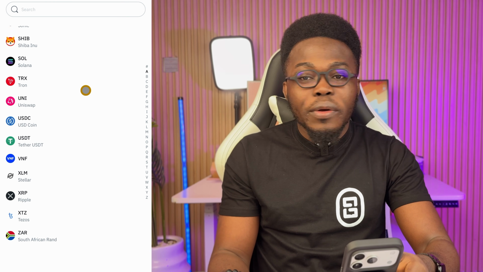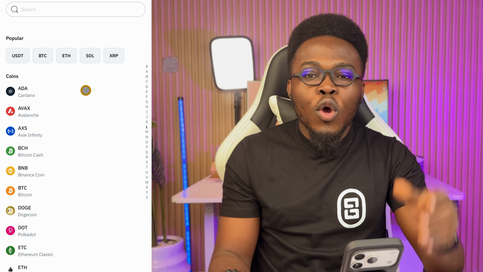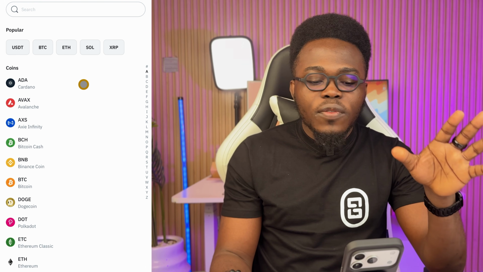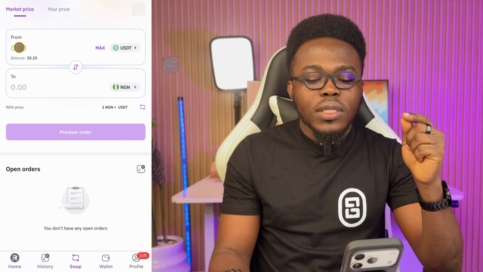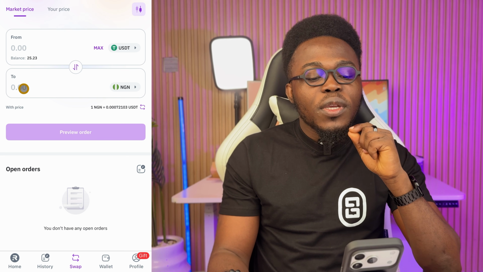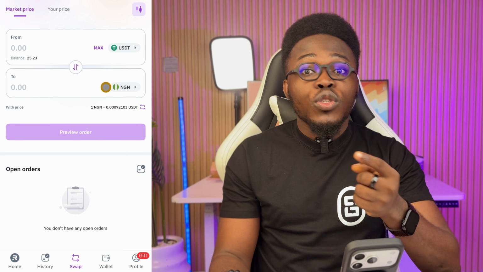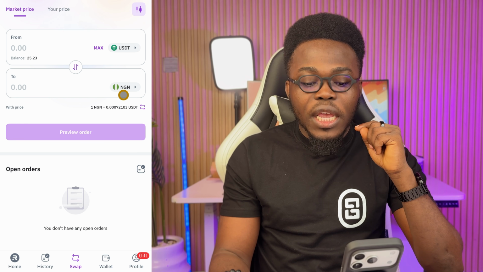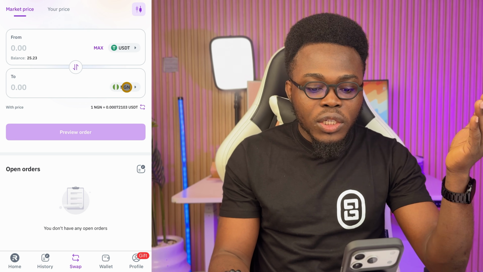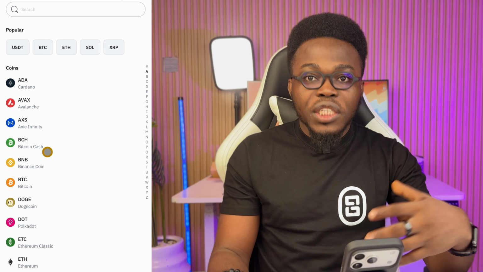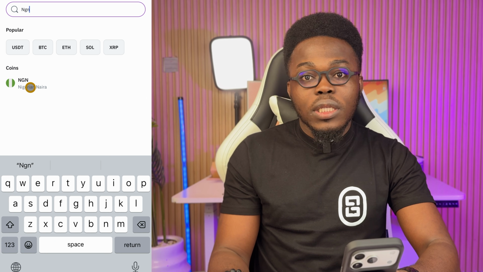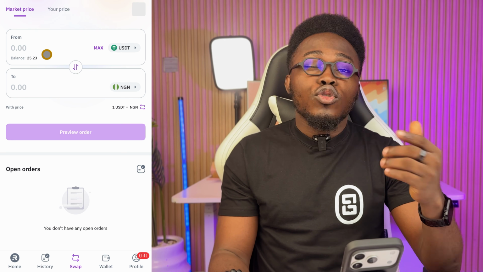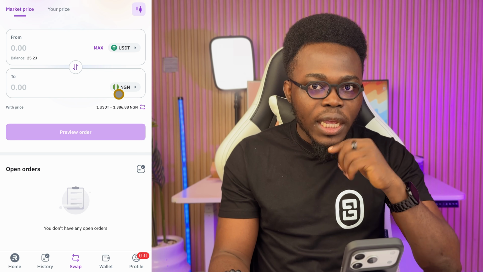So you have a lot of cryptocurrencies available right here that you can swap on the Remitano platform. So let's, for example, I want to swap my USDT. I'll just click right here, select USDT. And then once you've done that, you come here to where you have to select the asset you want to receive. You can see it is NGN already there. But if it's not NGN, just select it and then search for NGN right here. This is Nigerian Naira. So it means that I want to swap my USDT to NGN right now.